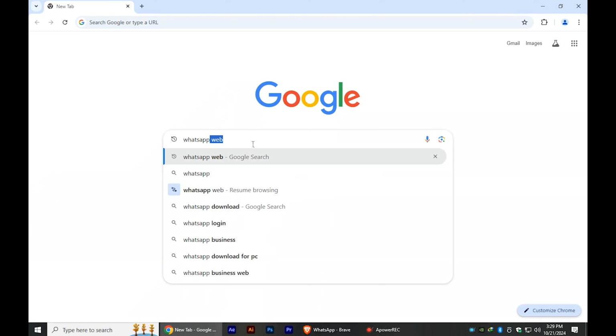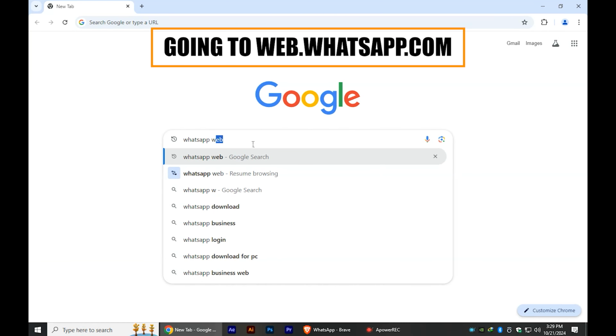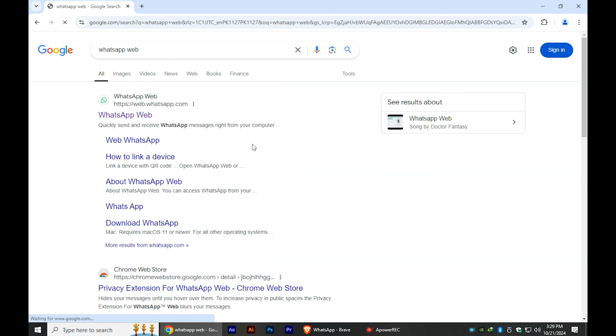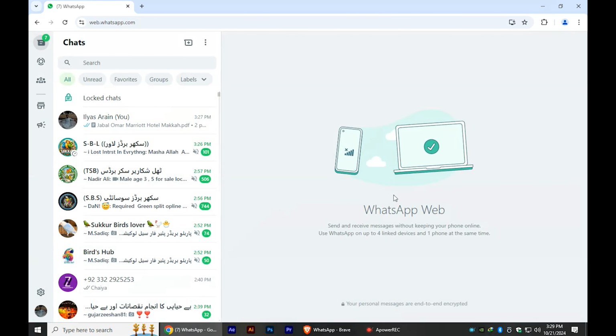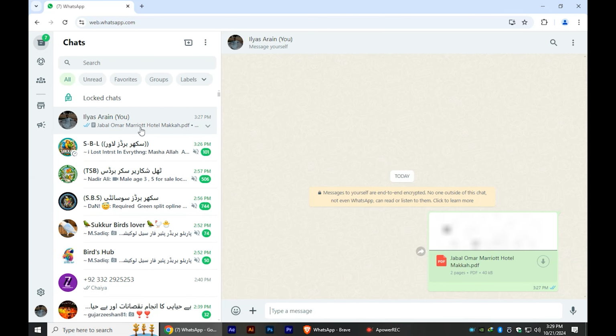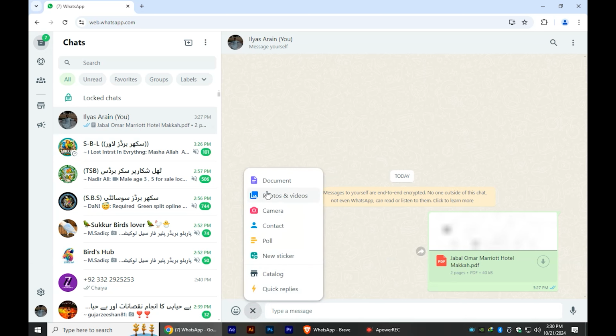Start by opening your web browser and going to web.whatsapp.com. Search for the contact or group you want to send the PDF to. Click on the plus icon in the chat box.